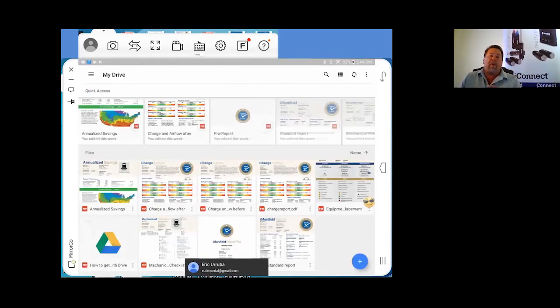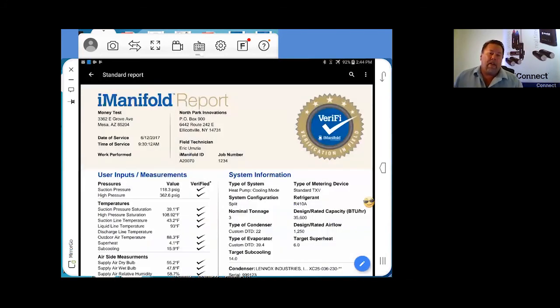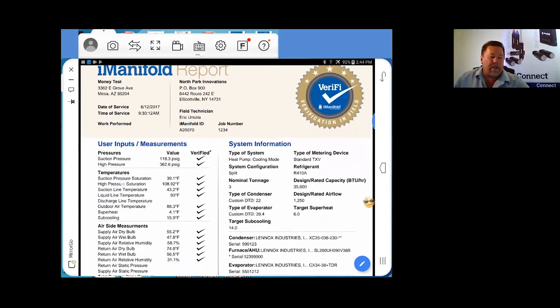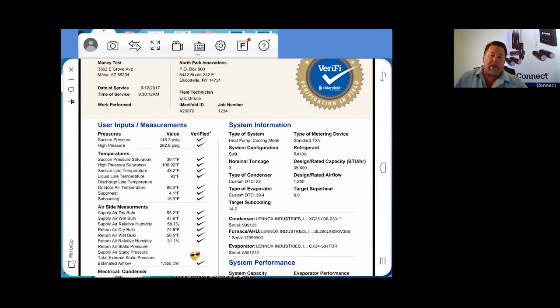Here's an iManifold report right here that we did a test run here. As you can see, all these measurements where it shows verified were actually hooked up to a system. So all that information, when it's run through the tool, run through the device, you'll get verified measurements. If it is manipulated by hand, if you decide you want to put some special touches in on your measurements, those check marks will come off and they know they've been manipulated by hand.